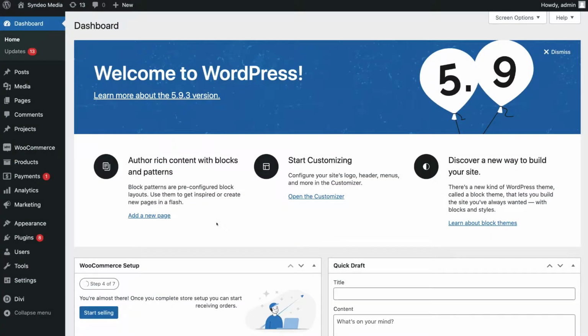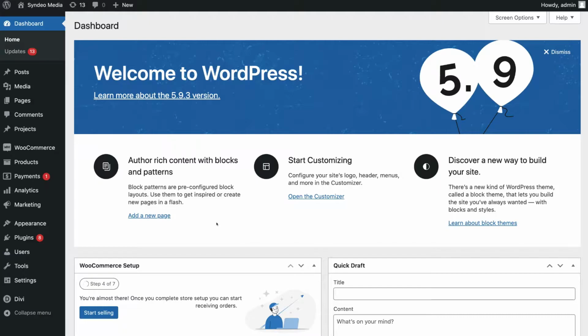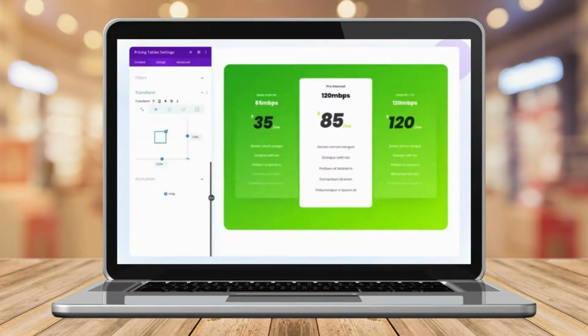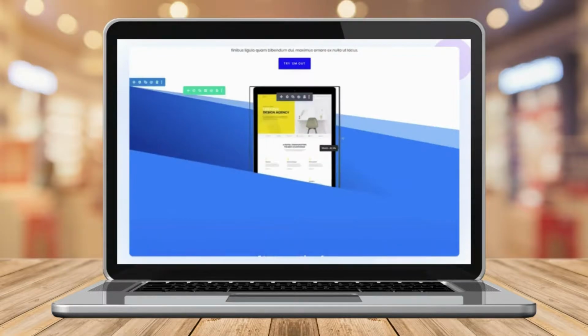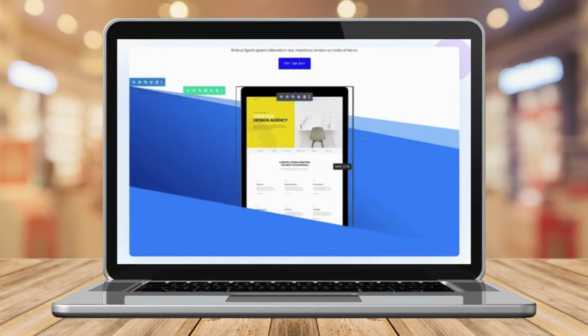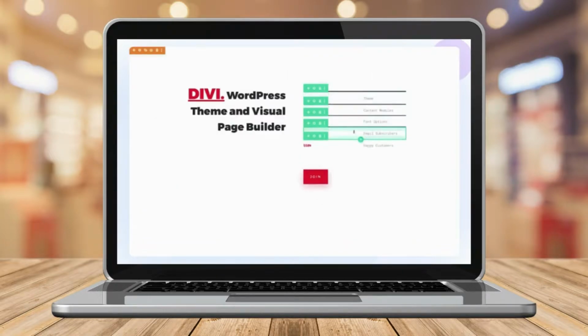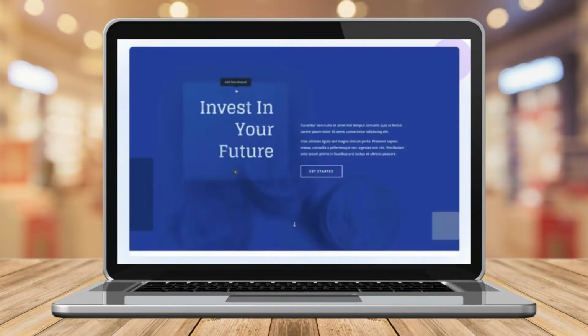Okay, so as you can see, we're inside our WordPress dashboard. And the first step to creating beautiful website pages within WordPress is we need to install the Divi theme. Now, this is a premium WordPress theme that we always recommend to our clients and audience, no matter if you're a complete beginner or you've had some experience with building websites. The Divi theme allows anyone to create a stunning website using the drag and drop visual builder that they offer.